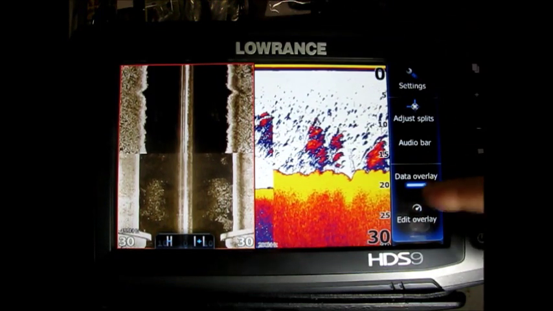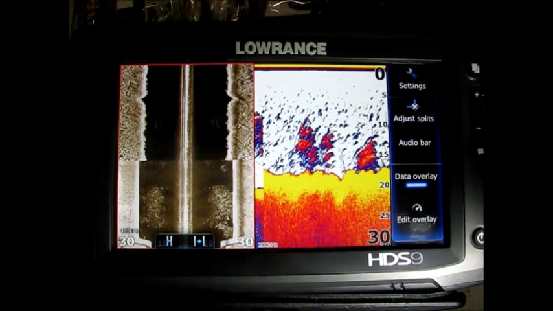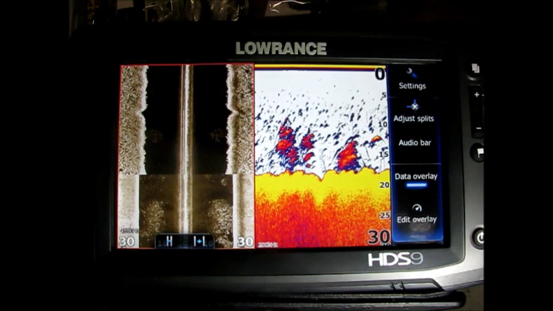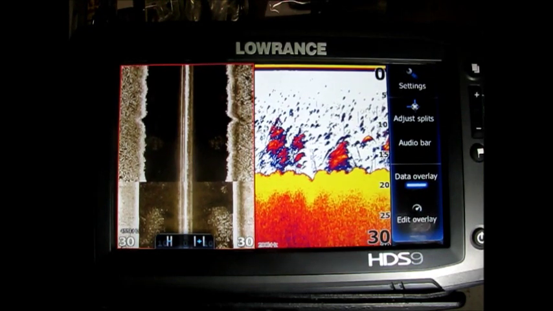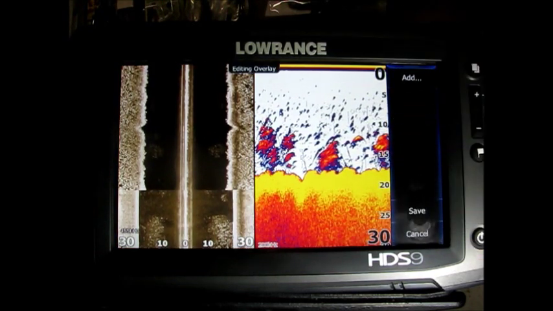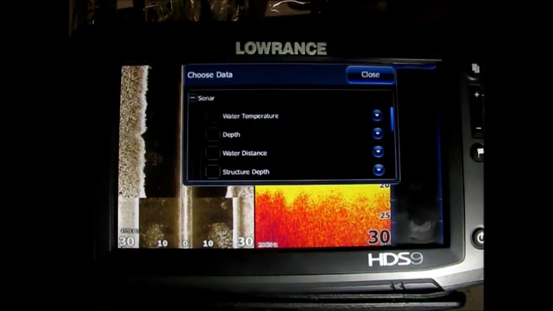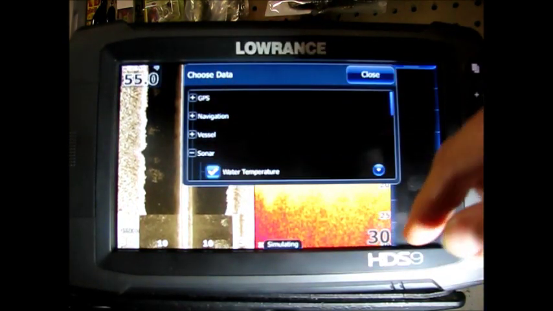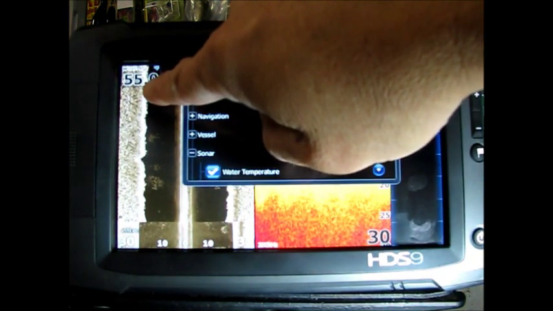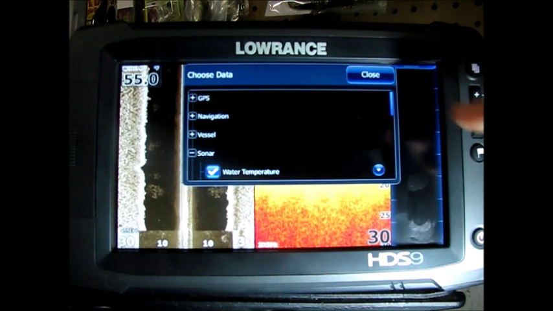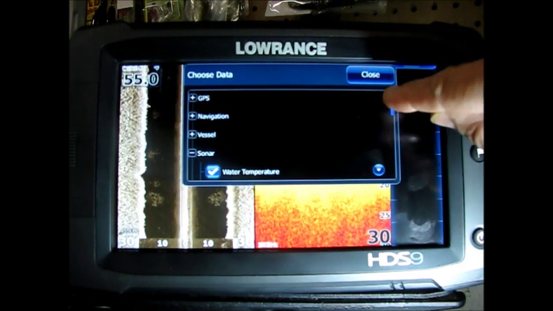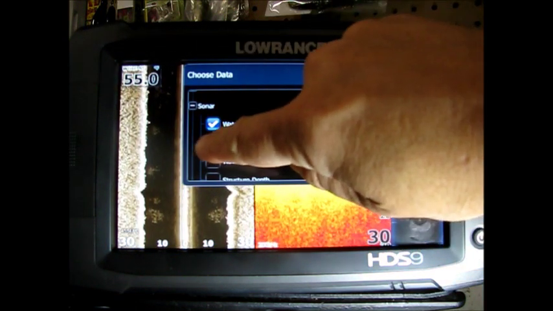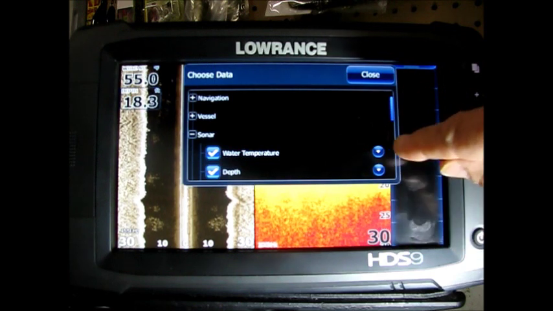The blue bar right here just tells you that Data Overlay is currently on. If you touch it, we really haven't added anything yet, so nothing's disappearing. But if you want to edit the overlay, let's say in this particular page we want to touch Add, and we want our water temperature underneath sonar. We check that off, and you can see now up here in the upper left hand corner the water temperature is there. Alright, let's see, I want some more information. We have depth already, but I'm going to make sure that that's on there.